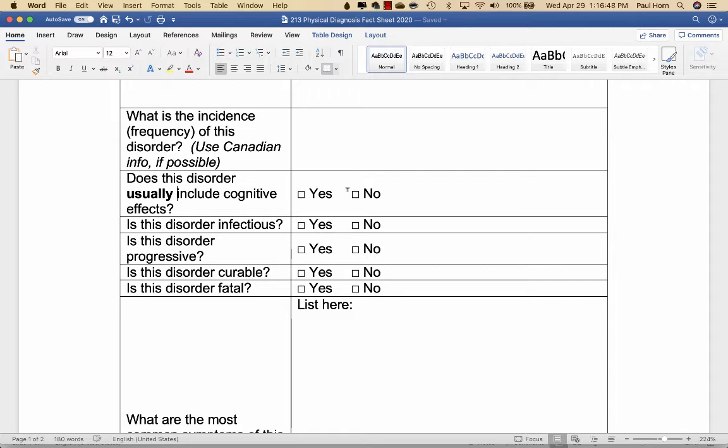Now, there are two things that seem to get in the way of people answering this simple question clearly. And you'll notice it's just a checkbox. The first is the question of usually. Sometimes people go down a bit of a rabbit hole as they're doing research, and they find some scientist somewhere who says that their disorder can have cognitive effects. But that person is in the minority, or it's a pretty obscure piece of information.